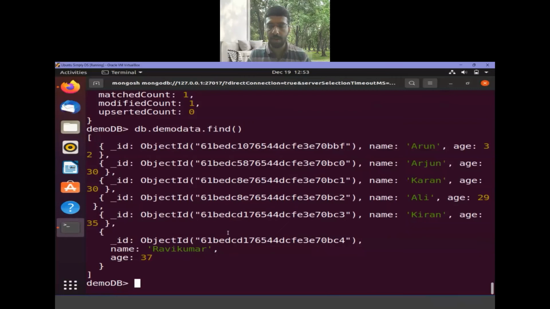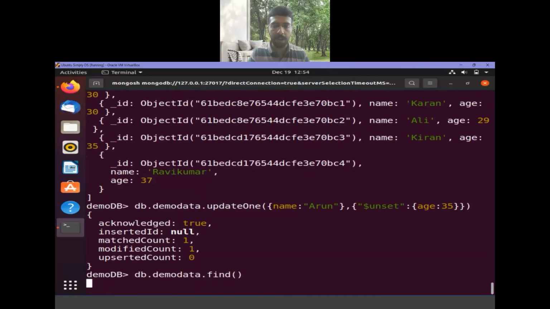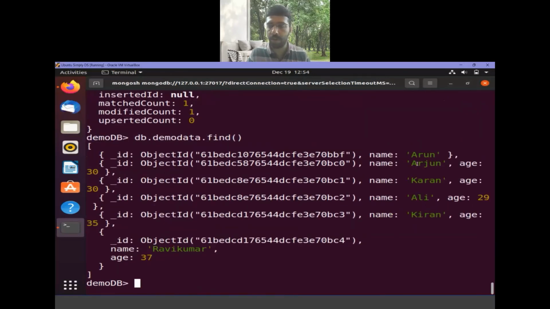Then we saw create, read, update. Similarly, if I want to remove a field, like the field that I added now, let's say we want to delete Arun's age. I can again call update one, name I can give Arun. Then instead of set I can call unset. That will remove a field. So I want to remove the field. Now the value here is dummy, so any value I can have here. Once that runs, if I find again, we can see that Arun's age is gone from the database. So set and unset are common update operations.